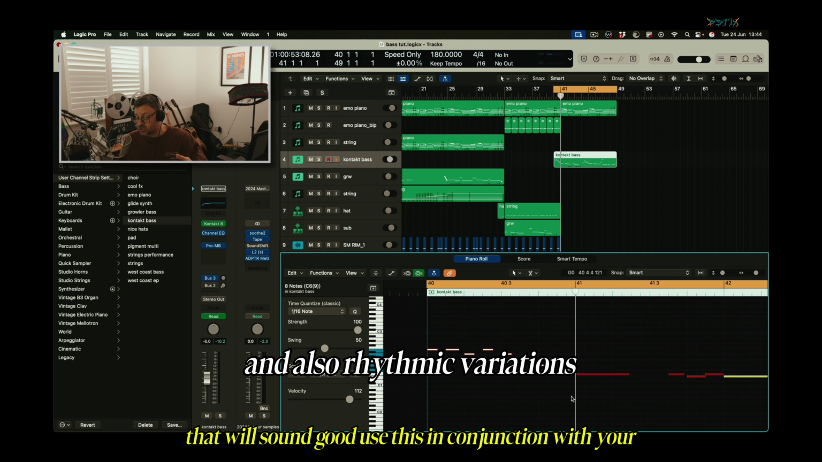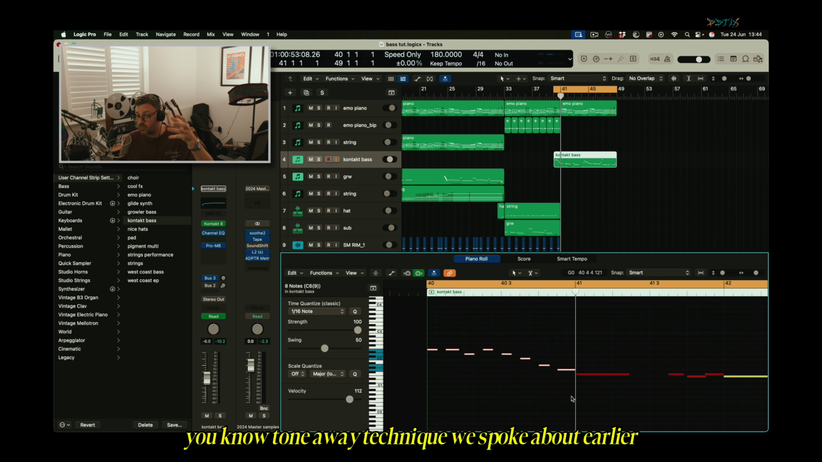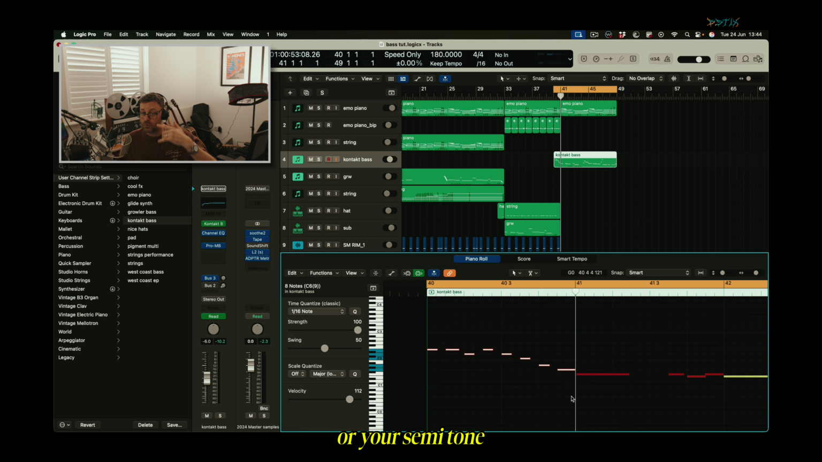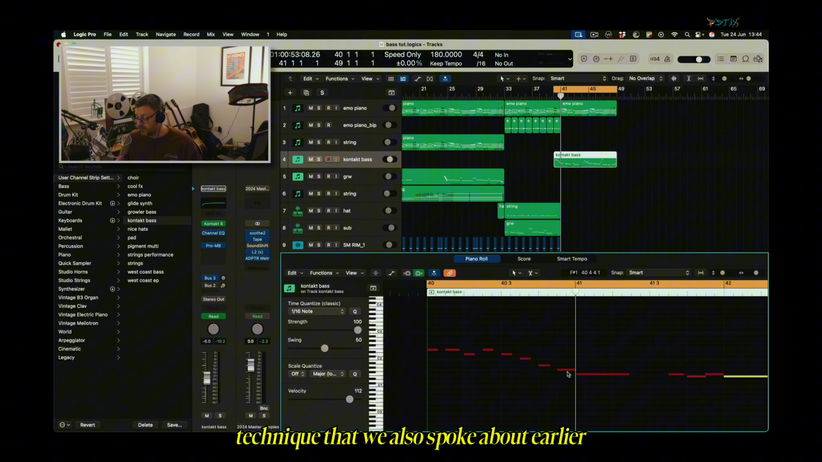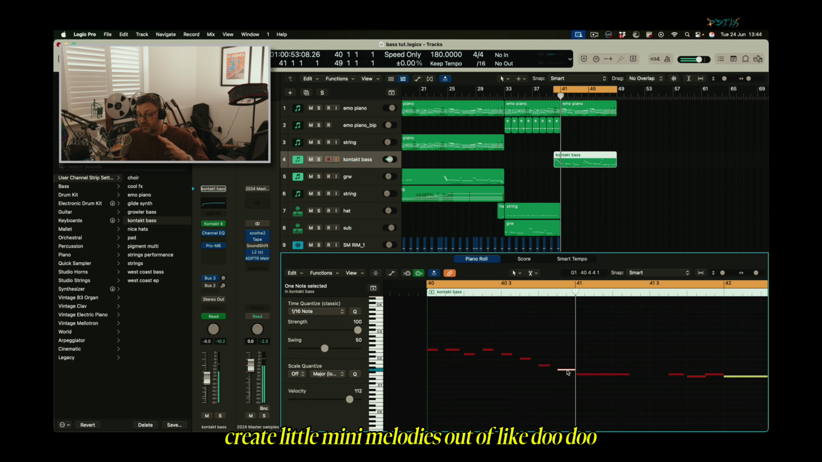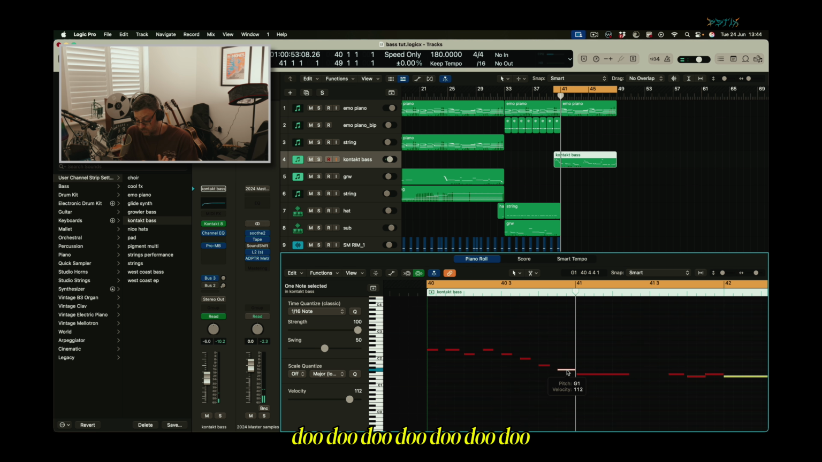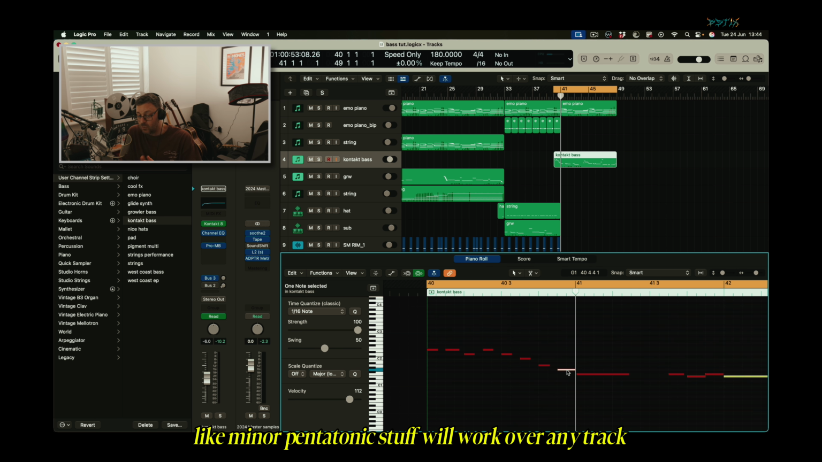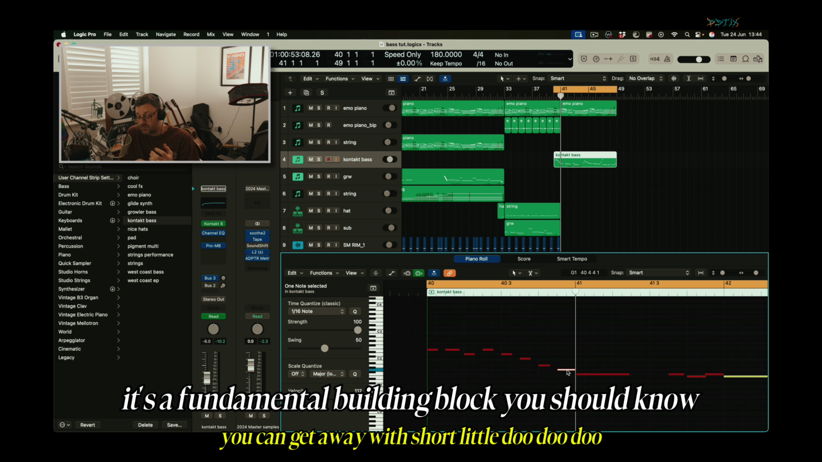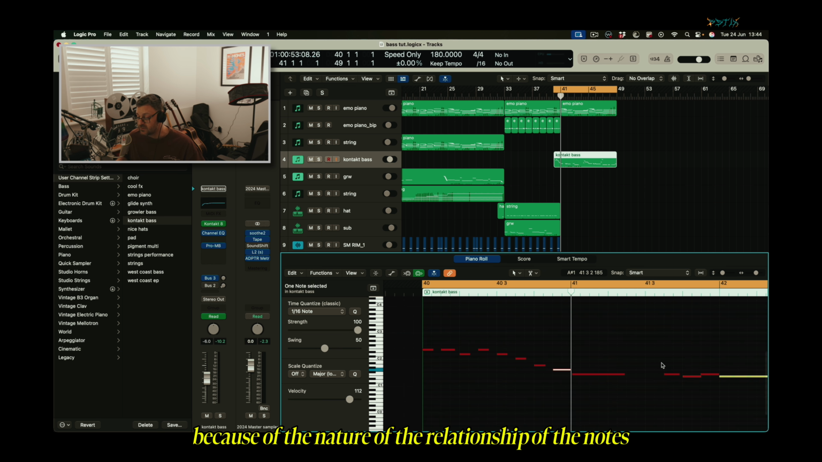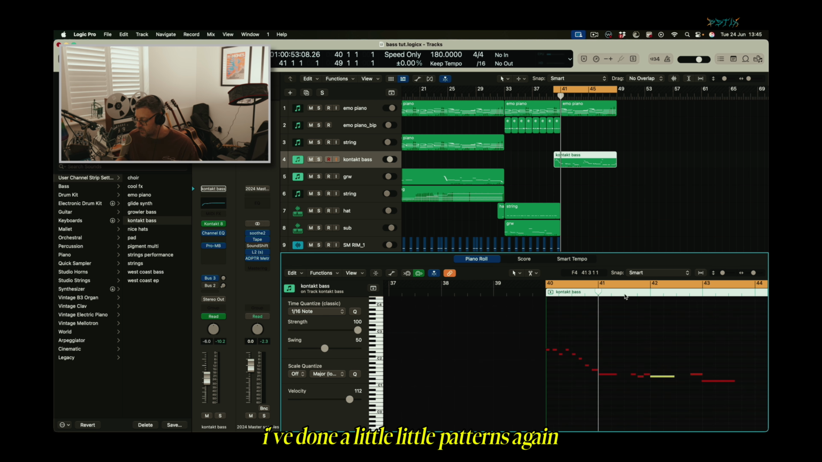Use this in conjunction with your tone away technique we spoke about earlier, or your semitone technique that we also spoke about earlier, to create little mini melodies. And playing minor pentatonic stuff will work over any track in R&B, I can guarantee you. Just don't overdo it. You don't want to just be walking all over the place, but at the end of phrases, or between certain notes, you can get away with short little runs and then back in. It will always sound good because of the nature of the relationship of the notes to the scale that you're in.